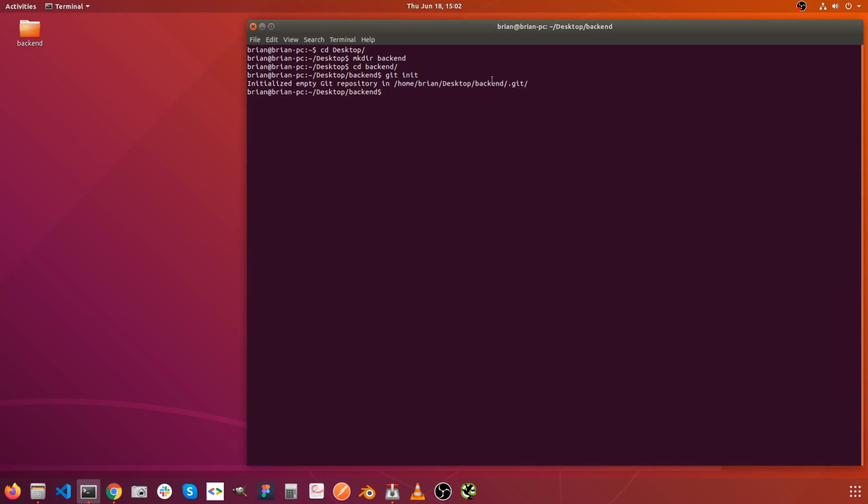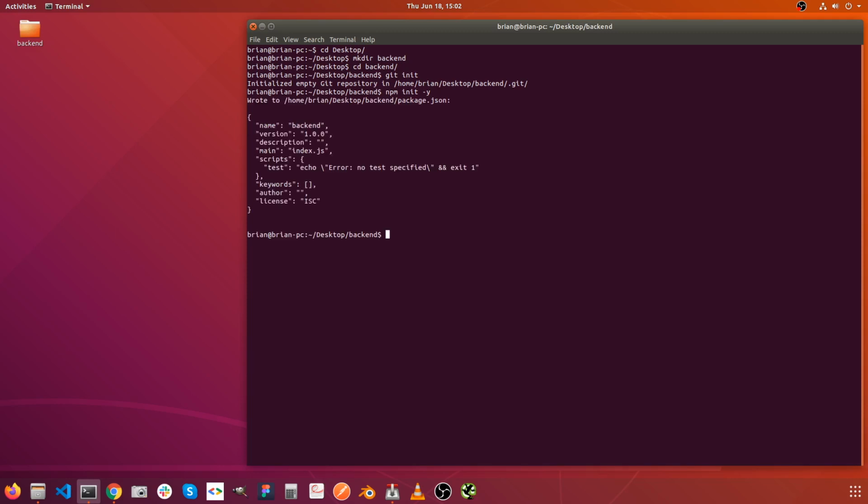The next thing I'm going to do is I'm going to initiate an npm project. I'm going to start npm. So I'm going to do npm init -y. What happens is that this is going to give the default answers to all the questions npm asks while setting up the project. When I press enter, you're going to see that it wrote a file called package.json, and these are the contents of that file.